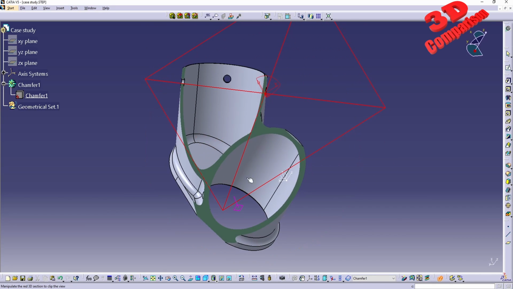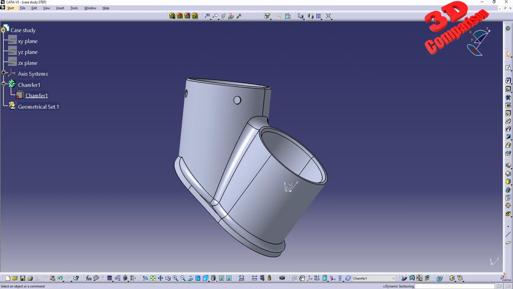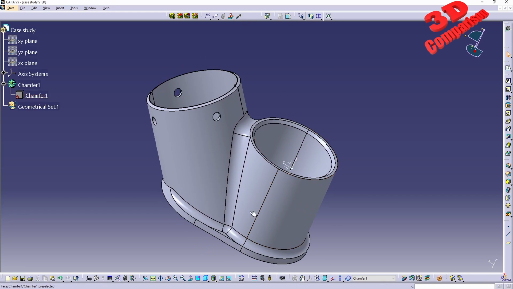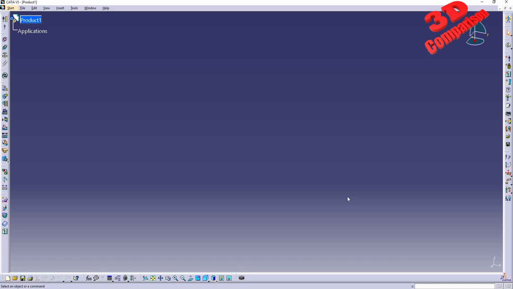Now the main problem is that if I apply a dynamic section like this within part design, as soon as I leave this, the section will be gone. So how can we apply the section and also keep it? To do that, we need to define a new part. So I'll go over here, we'll create a new product. So over here I will type in P for this, and we're gonna go for product.